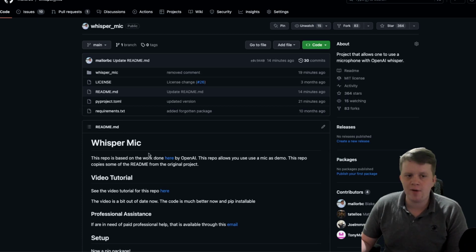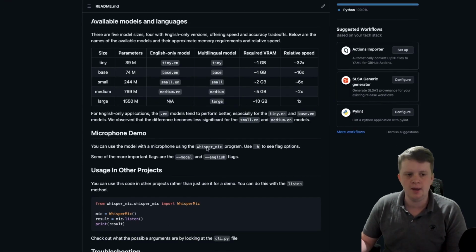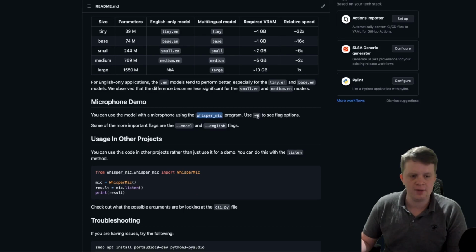The code is now interactable with a CLI tool that after you pip install it, you can run it with the Whisper Mic CLI program, and you can see a variety of the flags with the help flag, and most of those flags are the same as in the previous video, where we can select the model with the model flag, English flag, as well as several other flags.